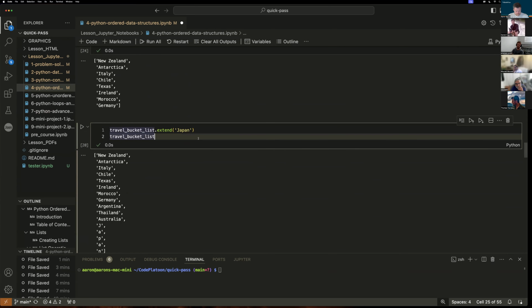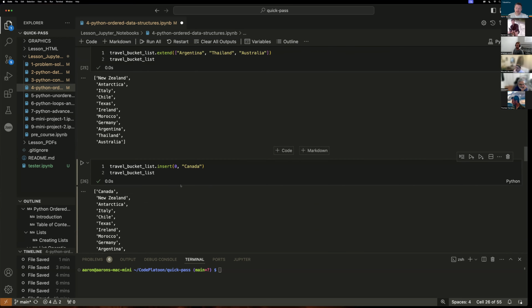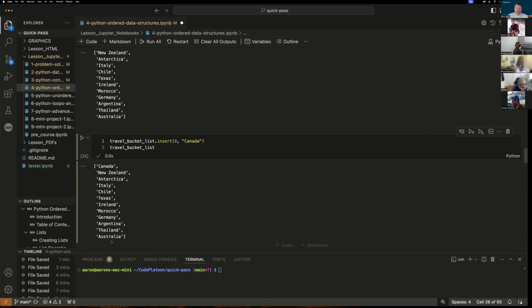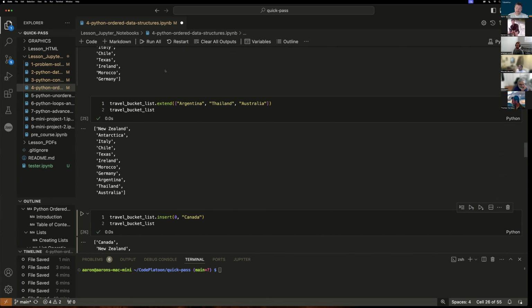In this example, we have our bucket list. I want to insert at index 0. I want to put Canada first in the list. If I run that, Canada has been put there instead of at the end like the others when they were appended or extended. I can insert.